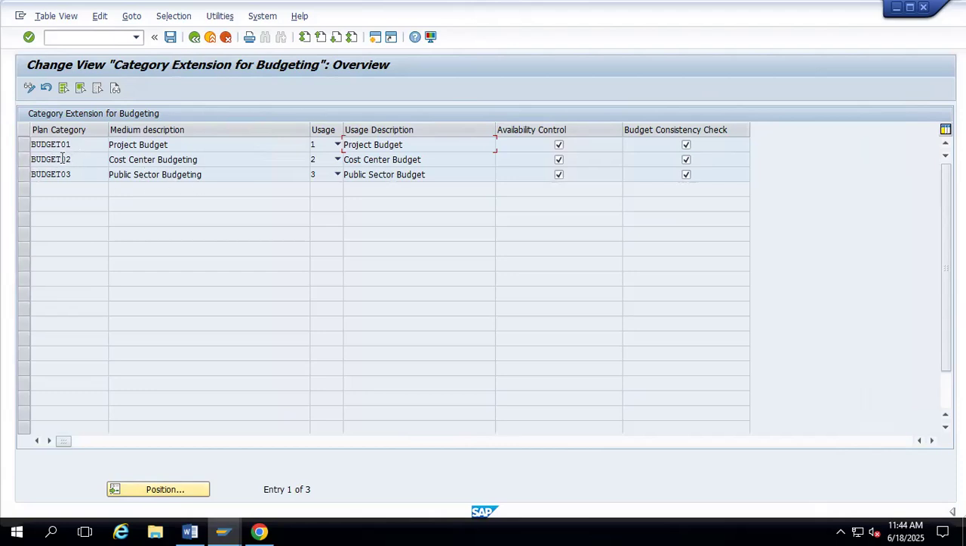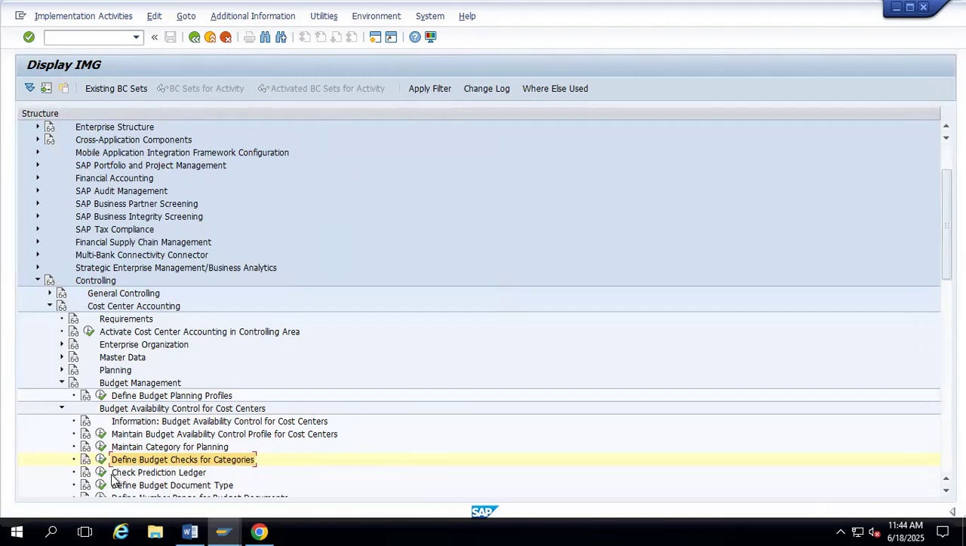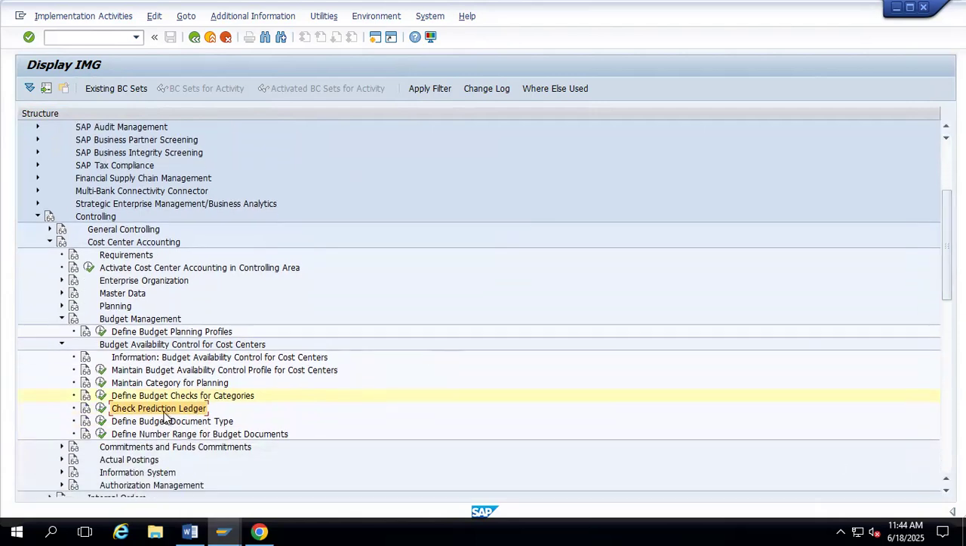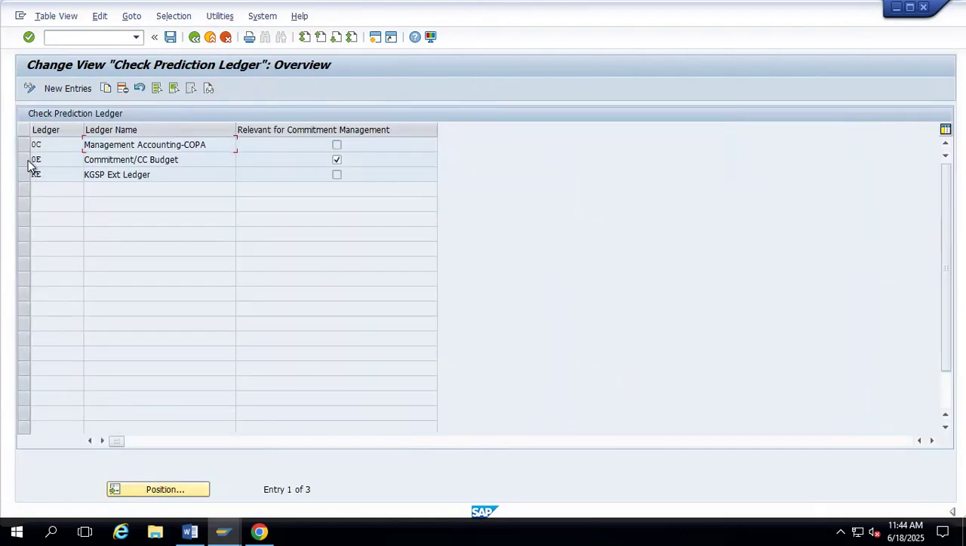So this plan profile, you are knowing about the plan profile category. Now go back. Now check. This is one of the new activities. In ECC, this concept is not available. In S4HANA only, this concept is available. This is called check predictive ledger. To track your cost center budget, you can assign your predictive ledger here by clicking check on. So you can say 0E.